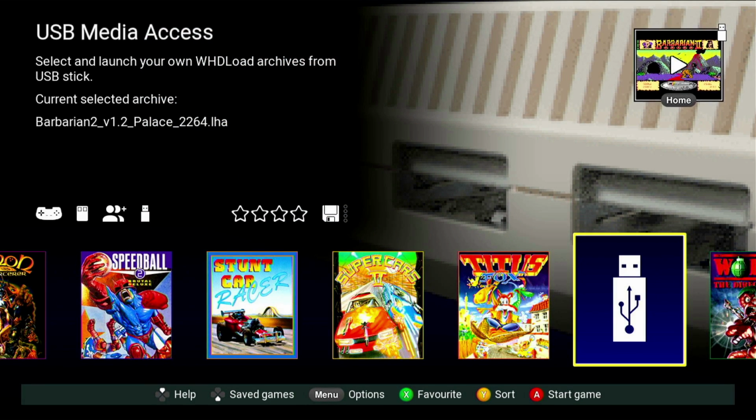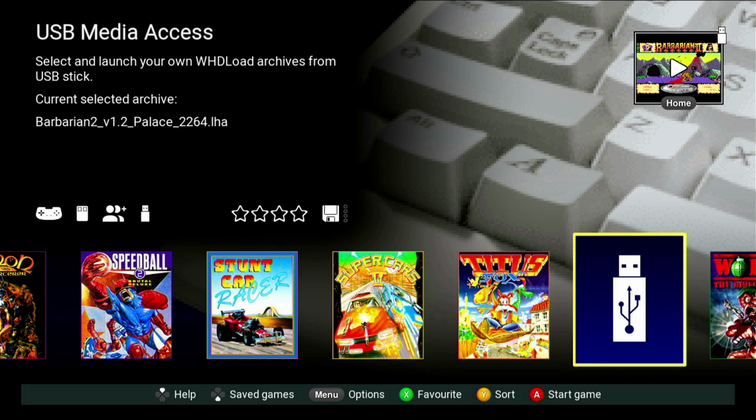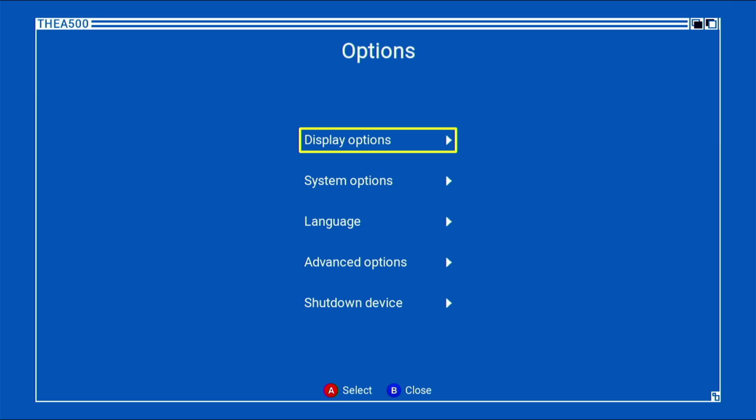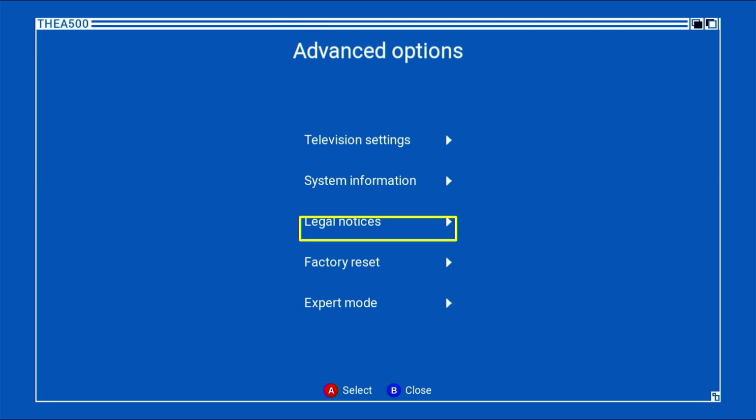So guys, in this section of the video I'm going to be covering the advanced settings that are not available right away to everyone when you start your A500 Mini. If you go to the menu options, it brings up these options. Now go to the advanced options, second from the bottom, and select it. Now you've got expert mode.